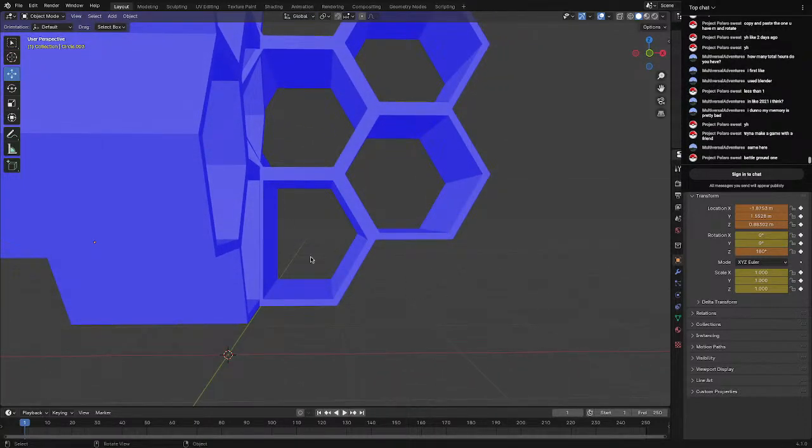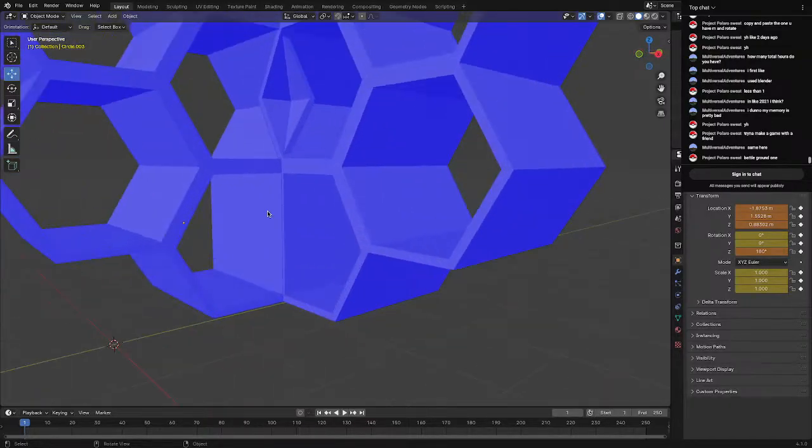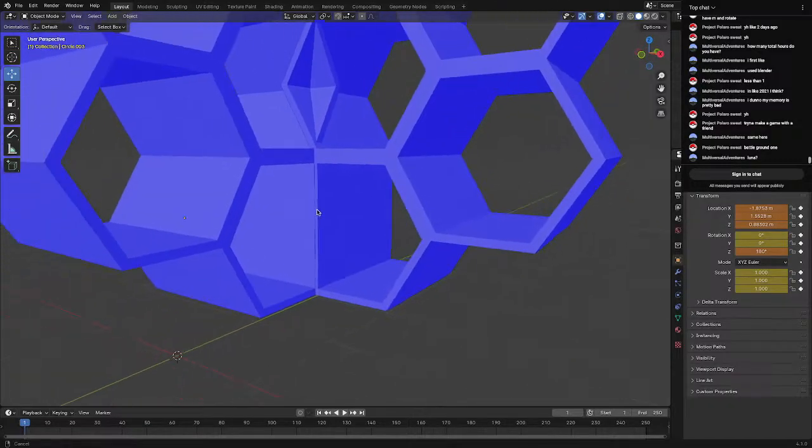Okay, I think this will work. I think I have to make sure that the proportions are right before I really put it in. But I think it's looking like I want it to.